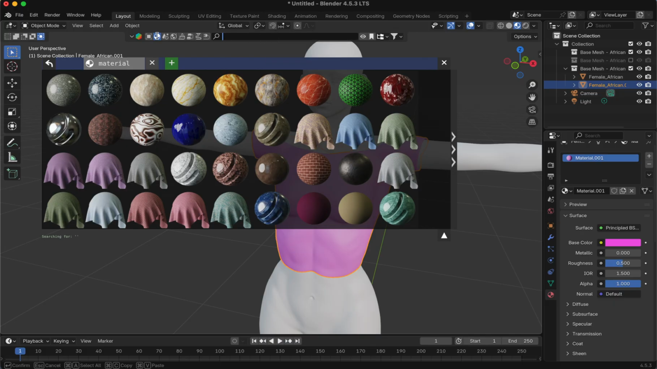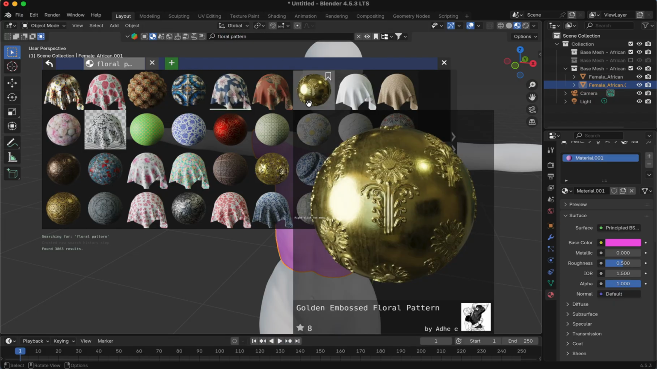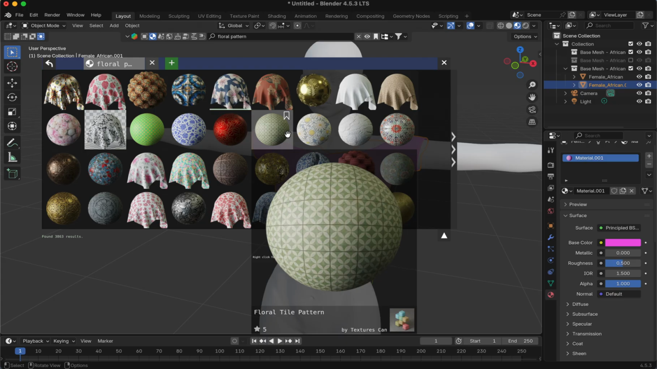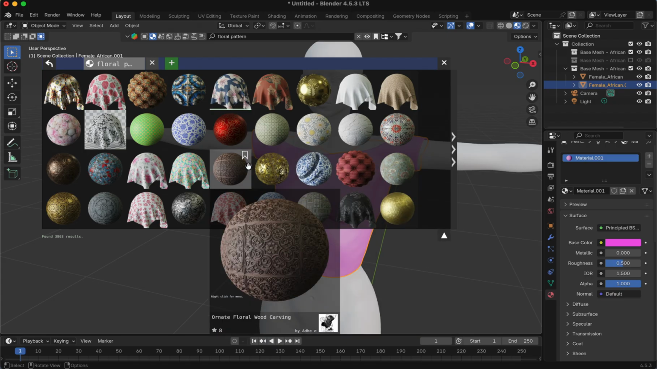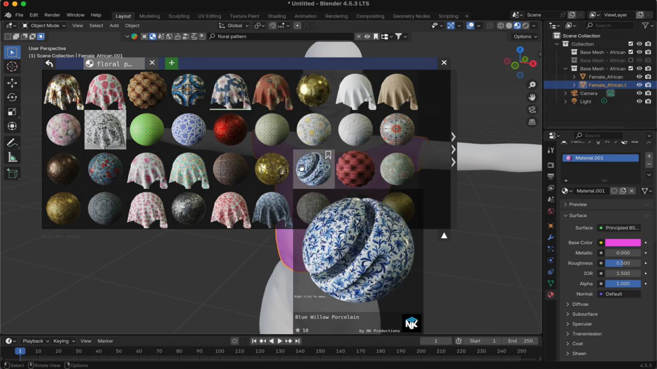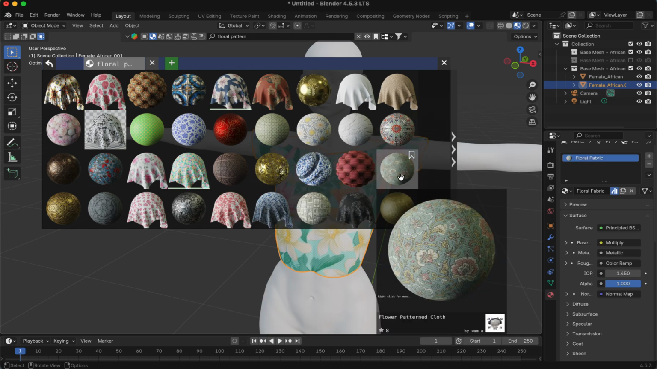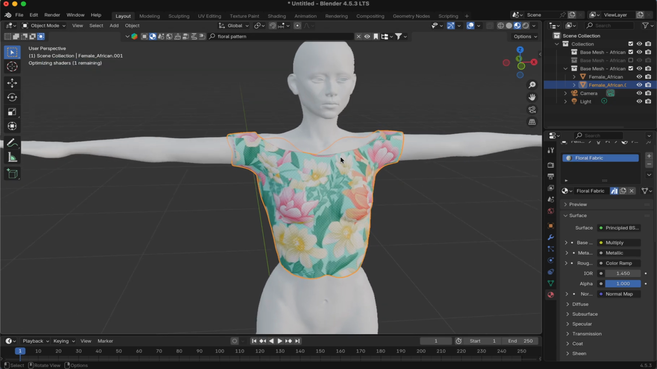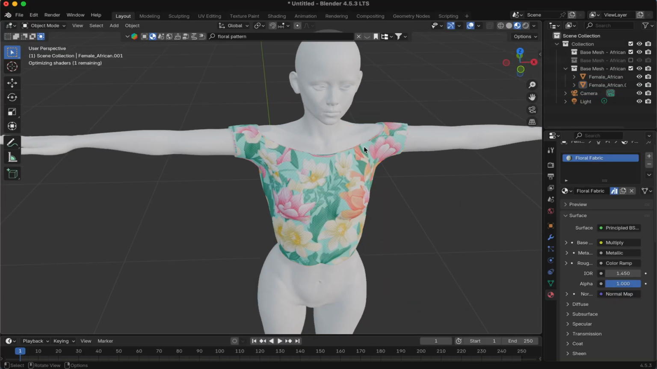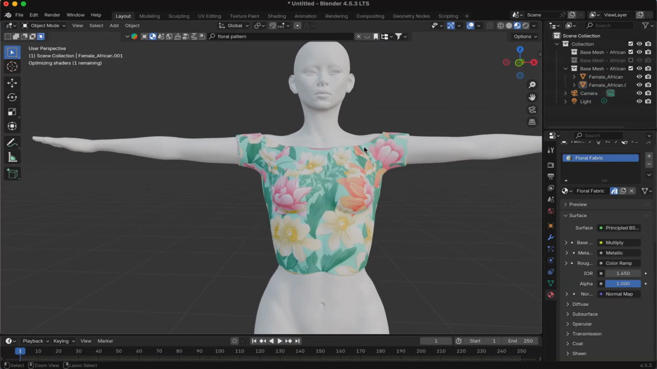I'm gonna go into here, materials, and I'm gonna just type floral. Oopsie, floral pattern. Let's see what we can get. Something pretty. Anything, I guess, could go. Yeah. And we got the top.